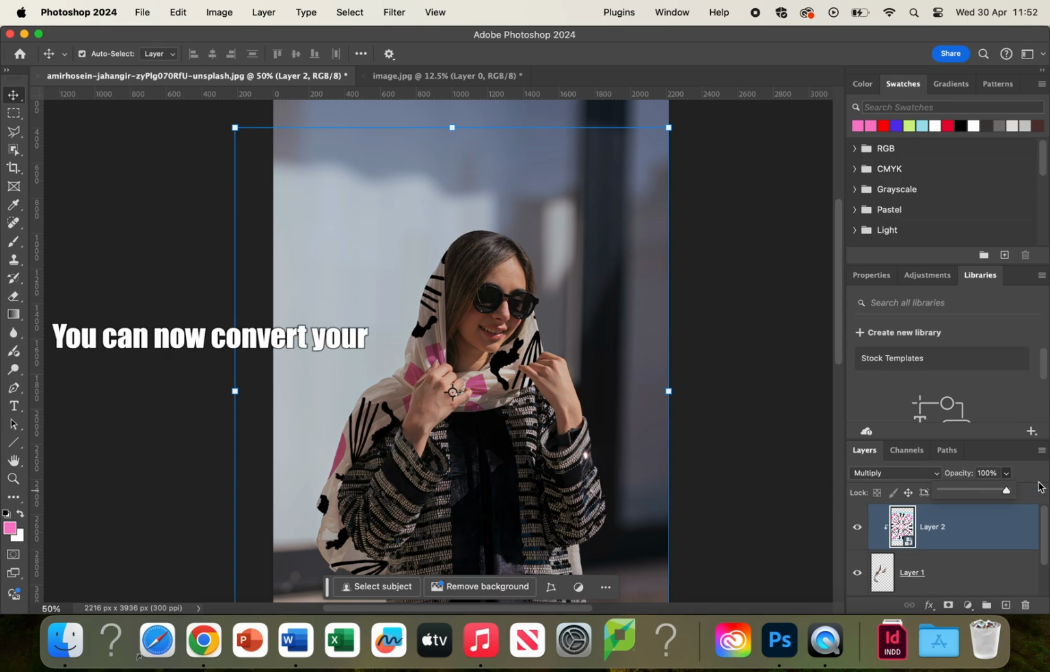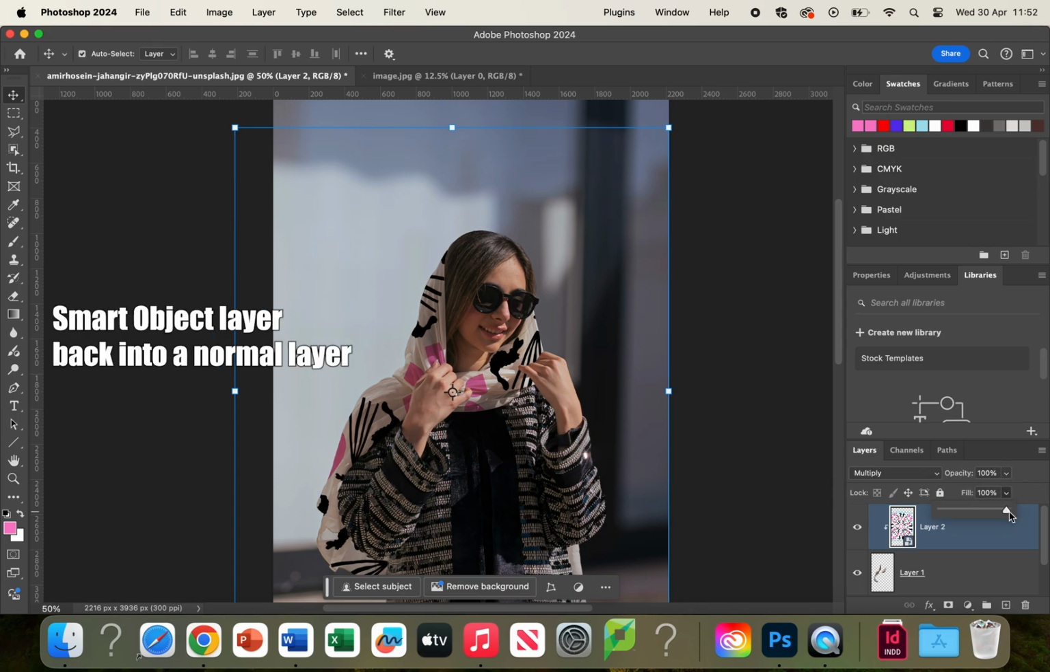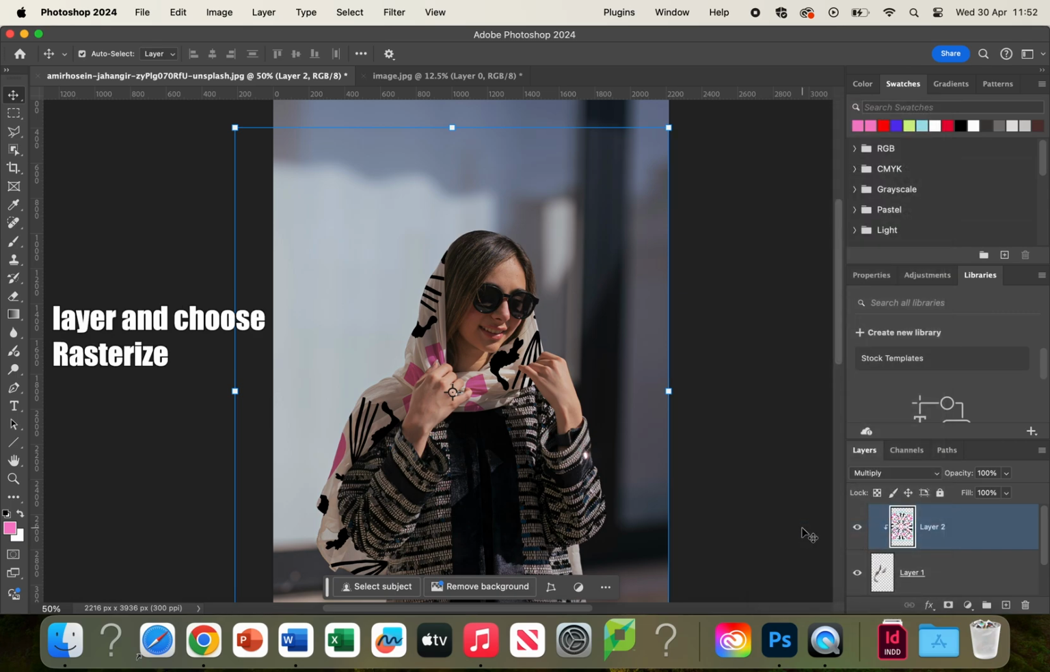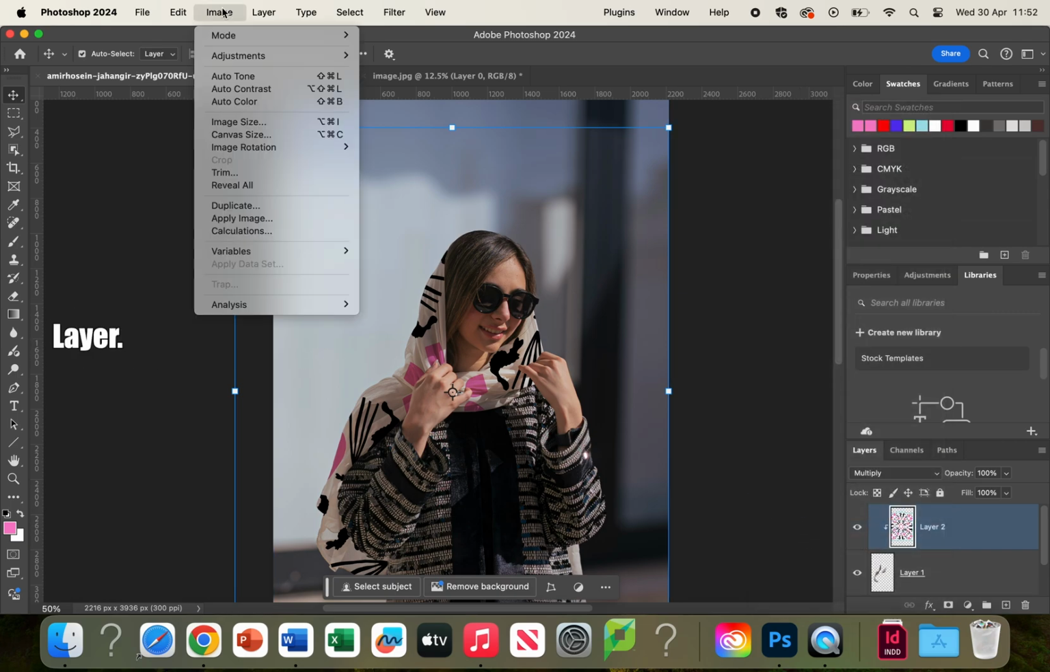You can now convert your smart object layer back into a normal layer to then save all the editing by right clicking in that layer, the pattern layer, and choose rasterize layer.